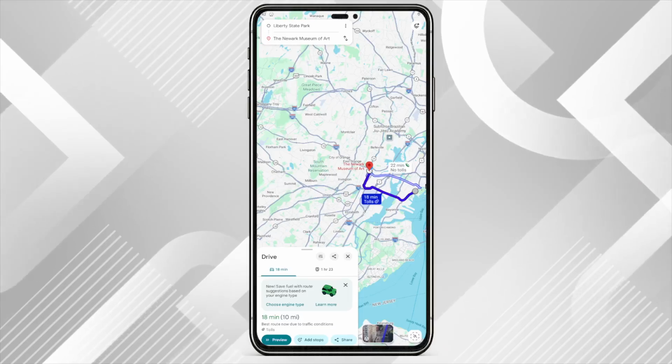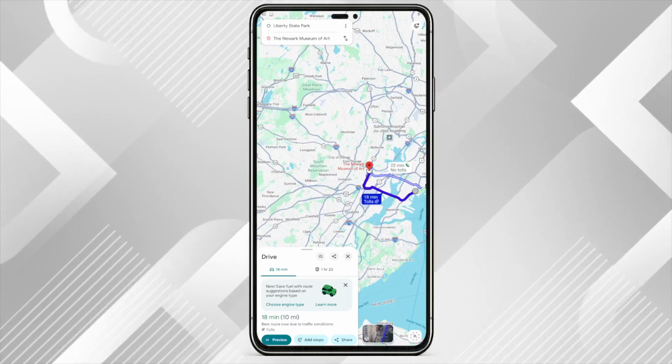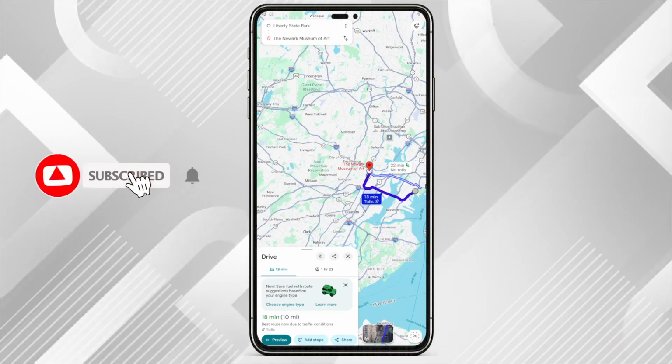Hey everyone, today I'm going to show you how to open a Google Maps link directly in the Waze app. Without any further ado, let's get started.